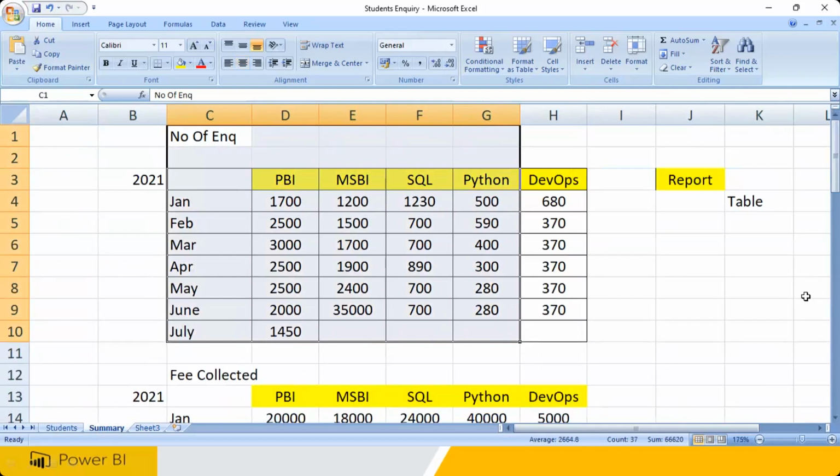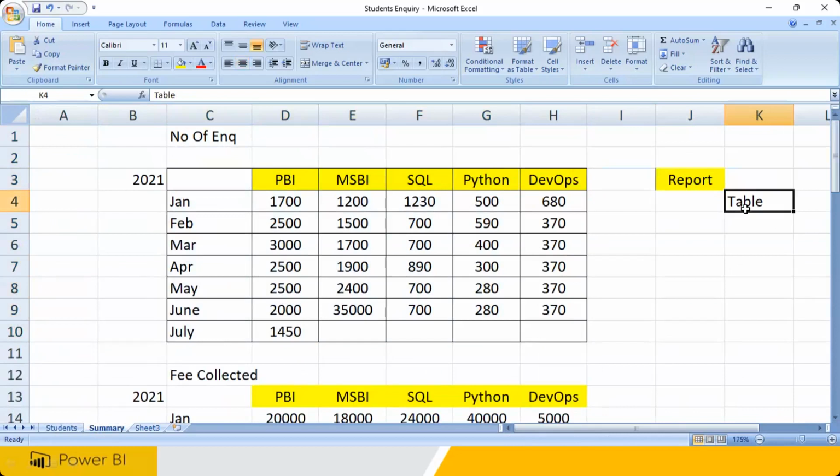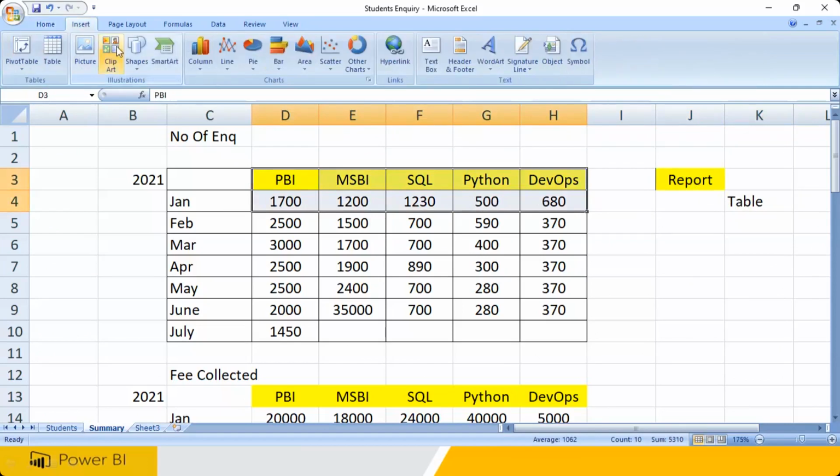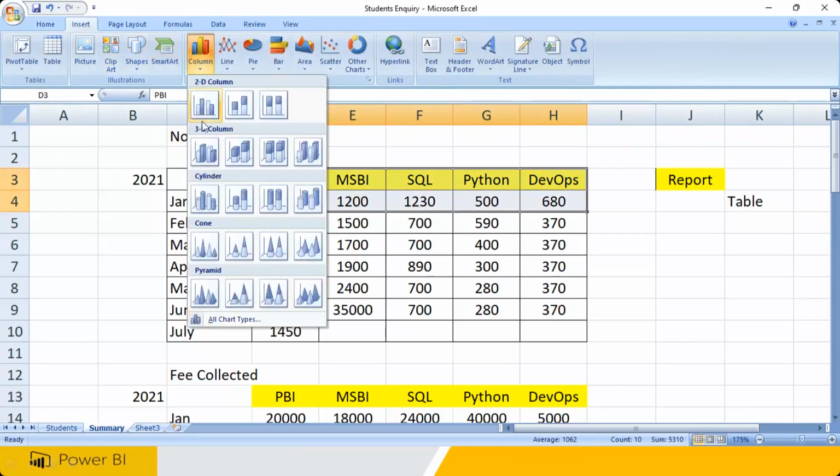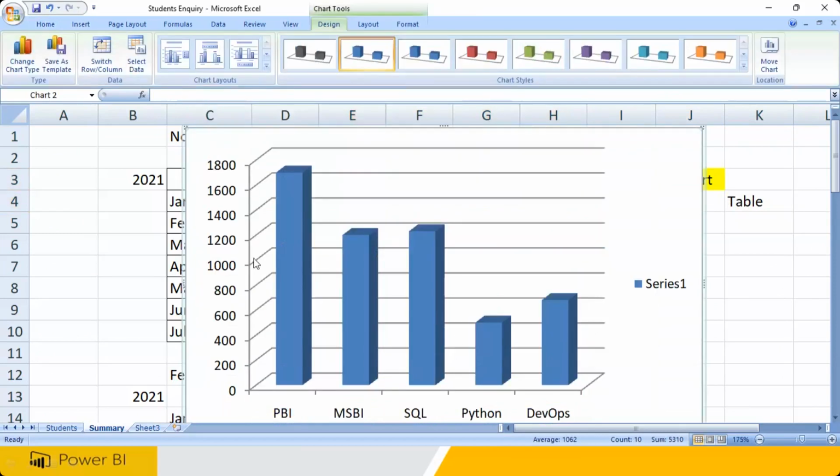Report means what? Create the table, show the summary in the table, right? So instead of showing the data in the table, I can also create a beautiful visualization. I take this data, I click on insert. I go, there is a column. I simply click on this. Automatically, I can show the data in the visual format.